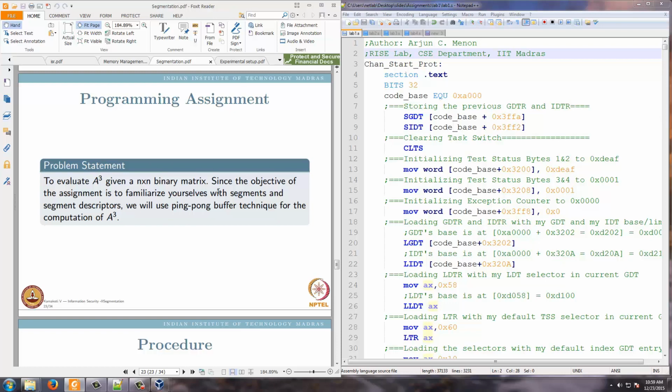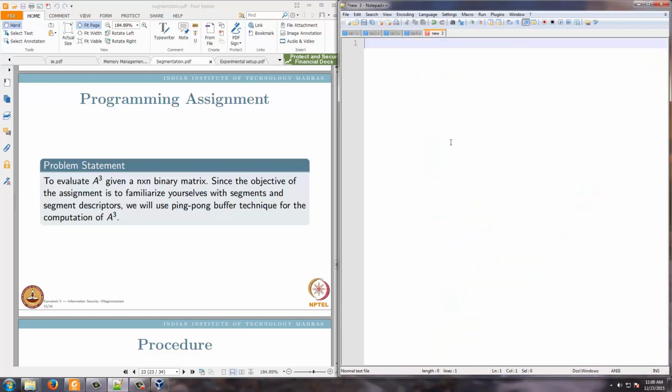Both the matrices that I am multiplying are the same matrix, so I am calculating A squared, then I will calculate A cube. So I will take a 10 cross 10 matrix where each element is a byte, so I have 100 bytes. I multiply that matrix with itself, so I get A squared. Again I multiply A squared with A to get A cube. And this multiplication is not the normal multiplication.